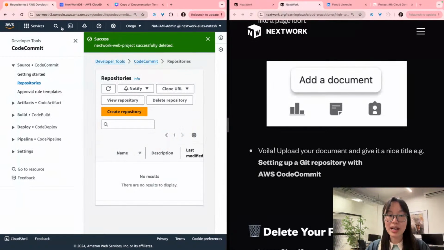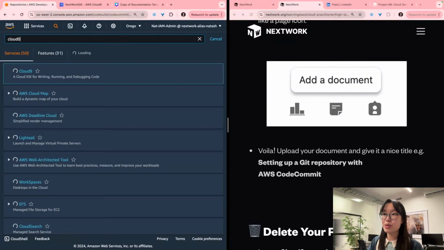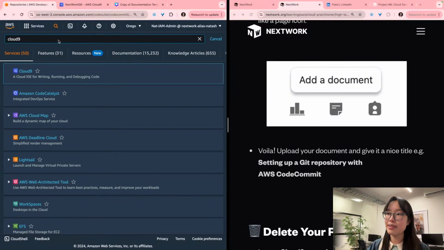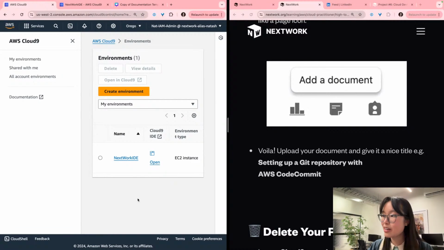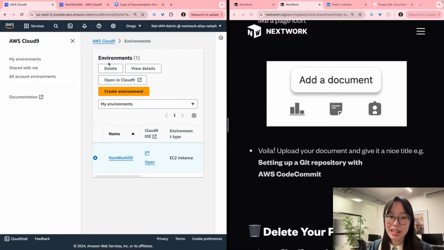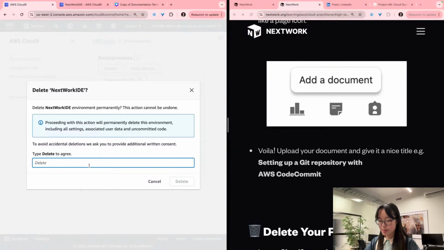Next thing, what else have we created today? Do you remember? Okay, the other tool that we've been using a lot in today's project was Cloud9. So head to the Cloud9 console, click on Cloud9, looking real cute and handy over here, and click select it. Okay, and then you can click here to delete the environment too. So let's type delete here.